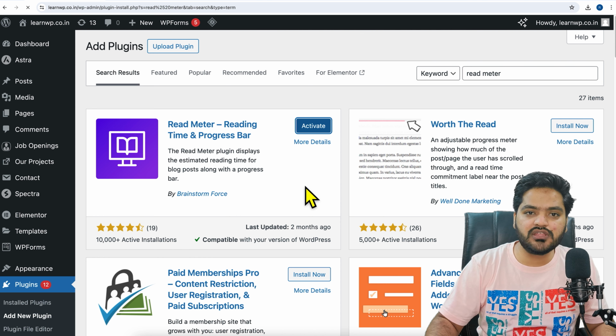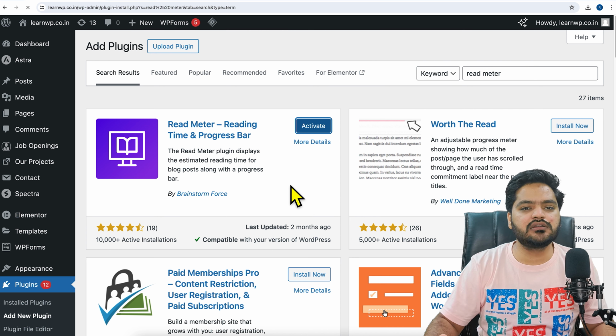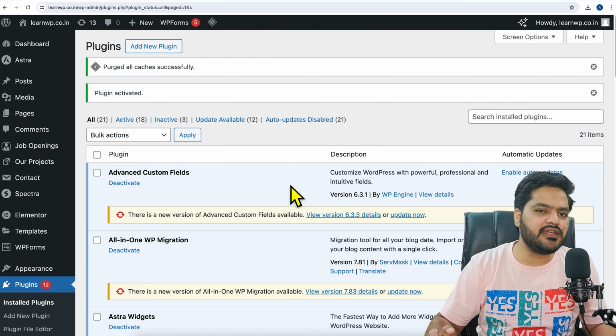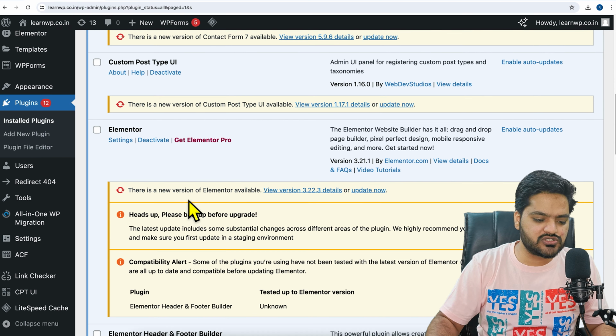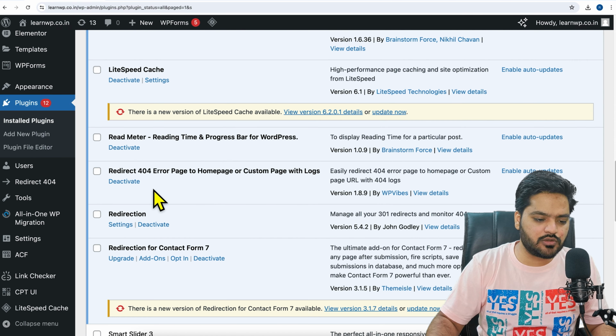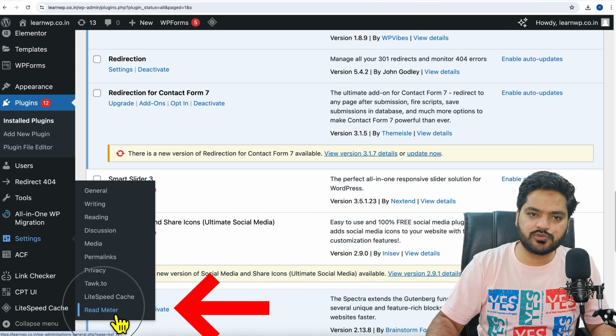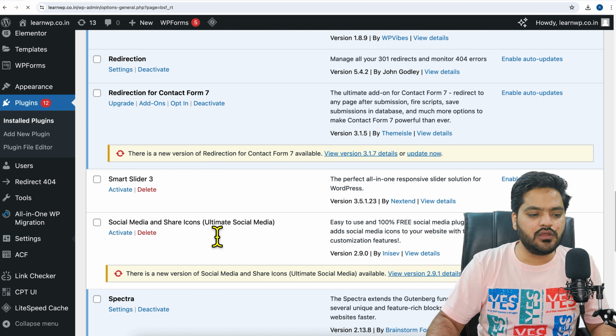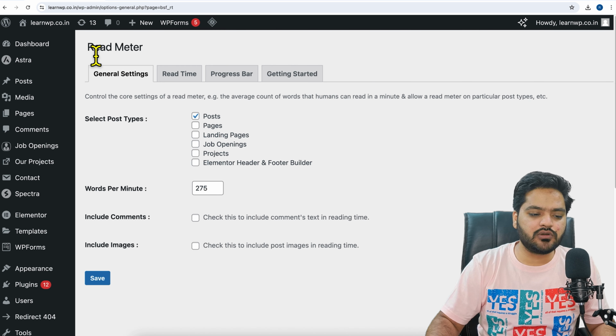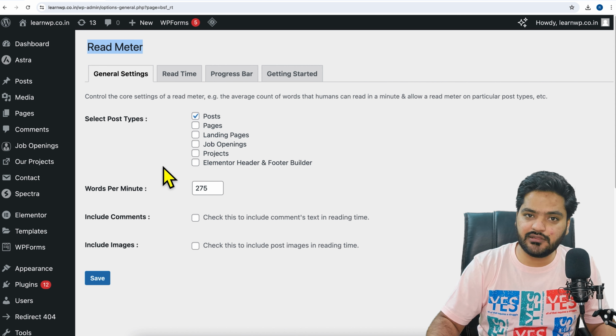Now step number 2 is to configure the settings of this plugin so that we can customize the color, the width, the height, everything that is possible in this plugin according to our choice. After activating, we will see an option called Read Meter, reading setting and progress bar. You can also find the option under settings, where you can see the Read Meter option. So click on Read Meter. Once you click on it, that's how the dashboard of the Read Meter plugin looks.